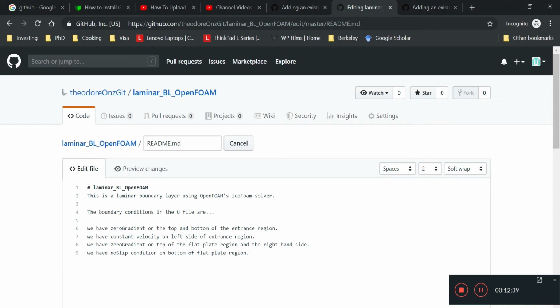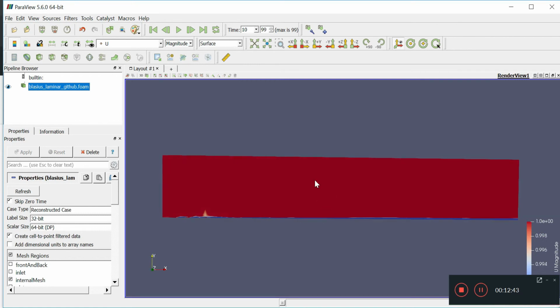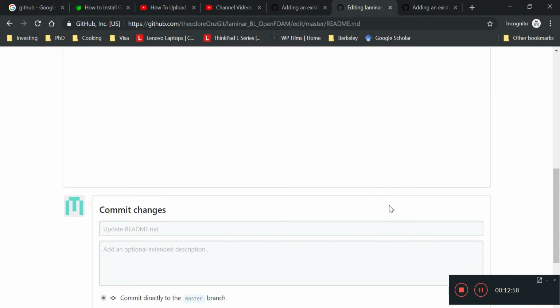So this is what it is. We have a flat plate region here, zero gradient here, zero gradient here, zero gradient here, zero gradient here, constant velocity here. So that's just what I'm putting. This is a README file. Nothing too fancy. So I'm just going to save it.